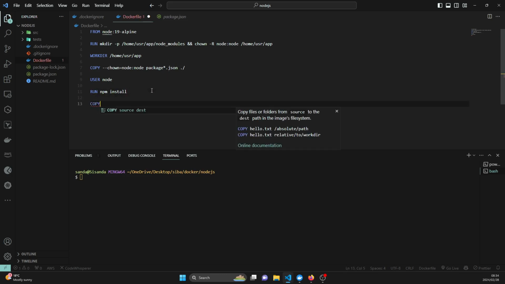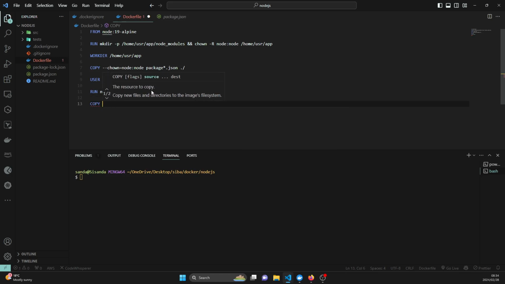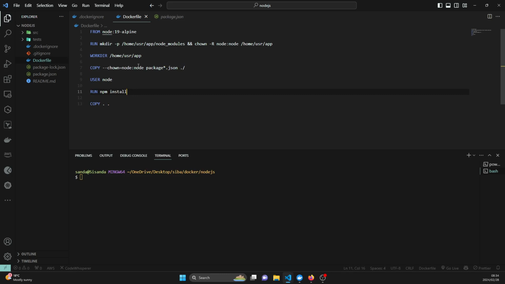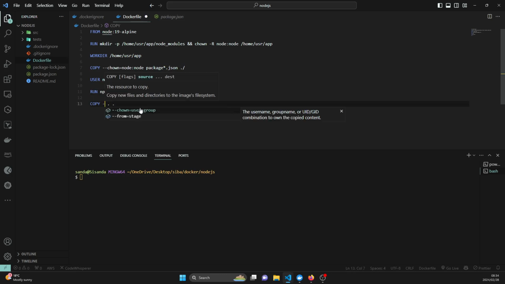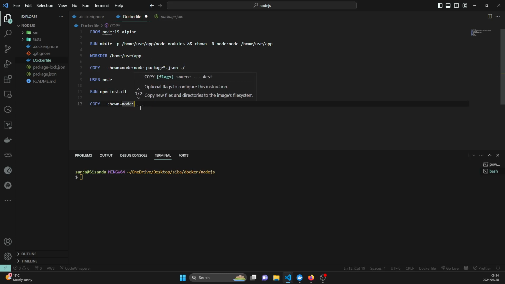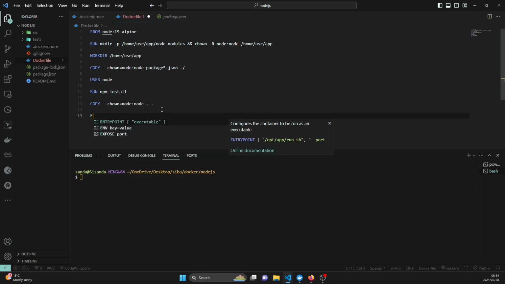Once we've done that, the next thing we're going to do is copy everything that's in this root directory. We're going to copy it into the working directory. And again, what we're going to do here is change ownership to node, giving ownership to this user again.